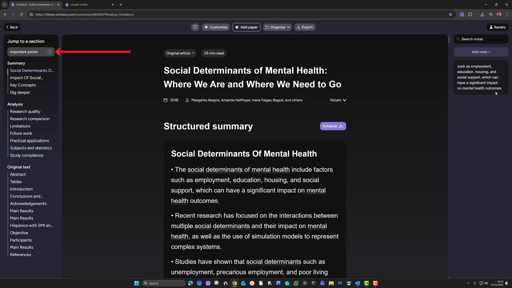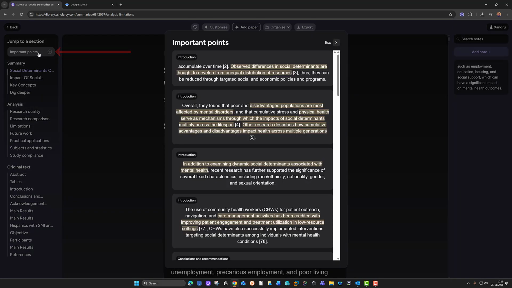Another good option is to the left here, important points. So if I click on important points, it will then try and pull out important points. Obviously, you still need to read through in case it misses anything. It's a good starter for you to jump to specific bits of information.